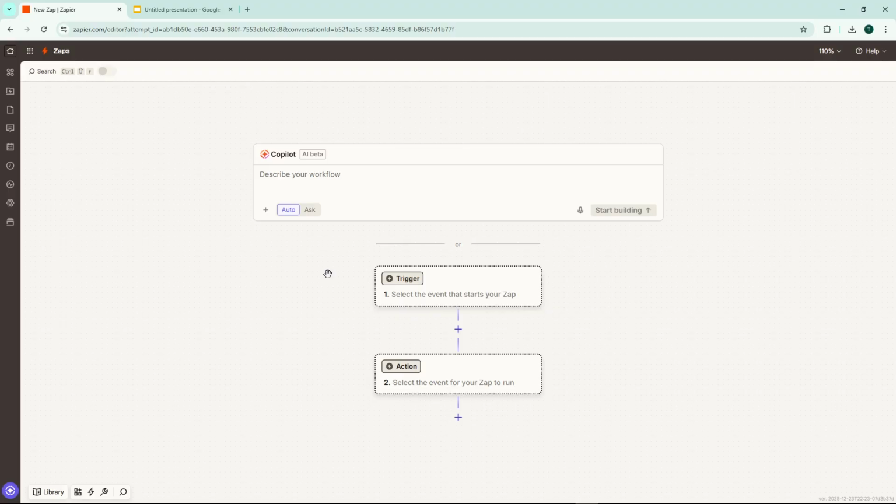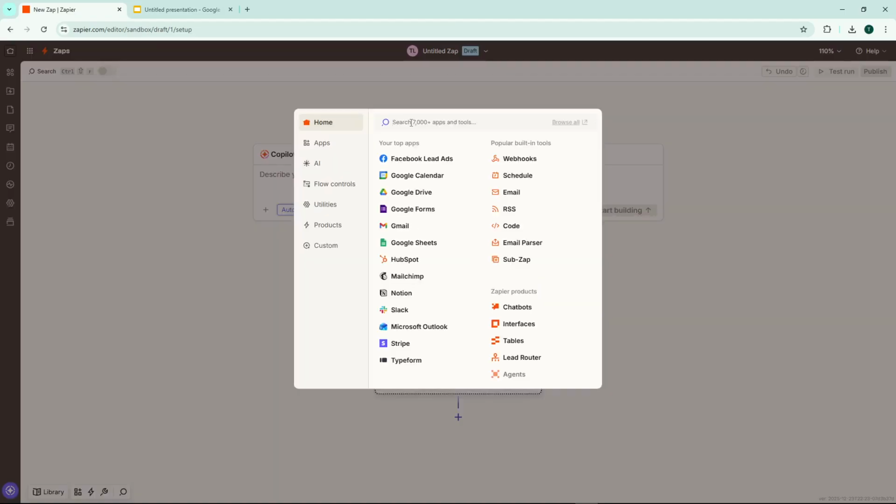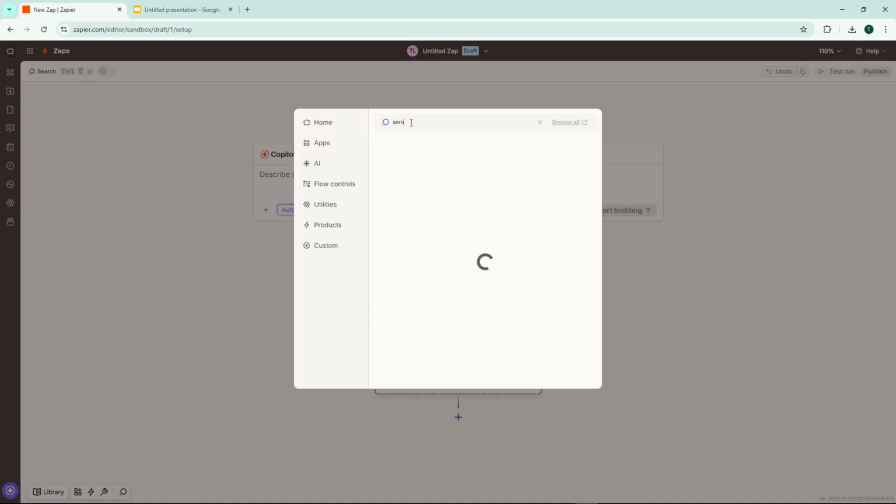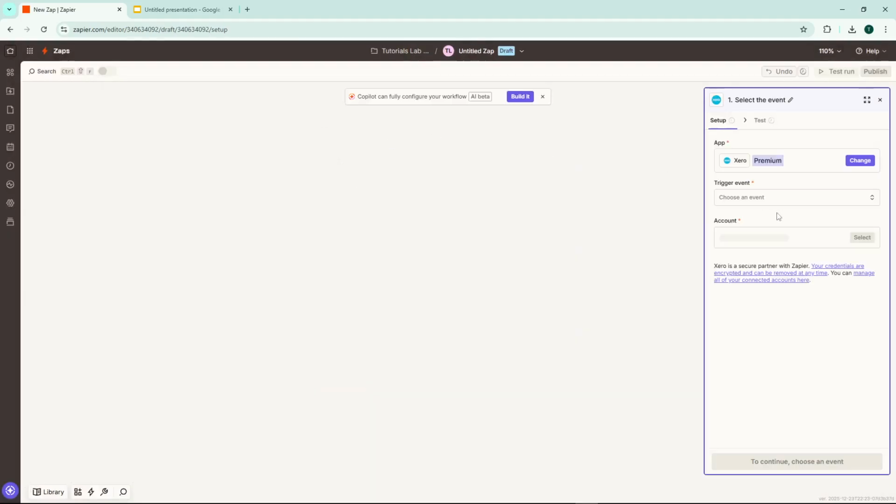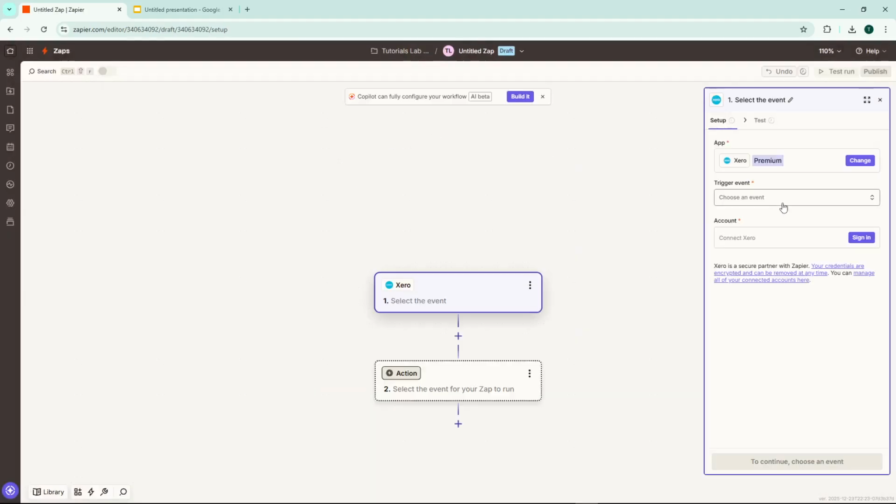This will open up the Zap Builder, which is where you'll set up the connection between Xero and your chosen app. The first thing you need to configure is the trigger. So go ahead and click the trigger button. In the search field that appears, type in and select Xero as your trigger app. This tells Zapier to watch for specific events happening in your Xero account.